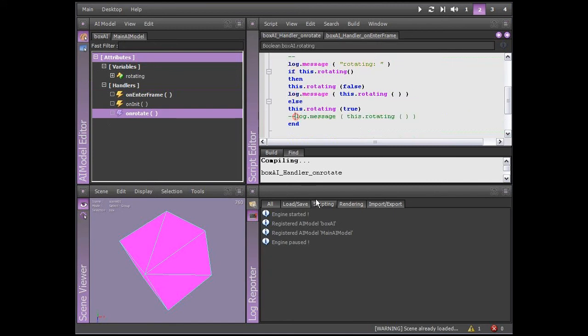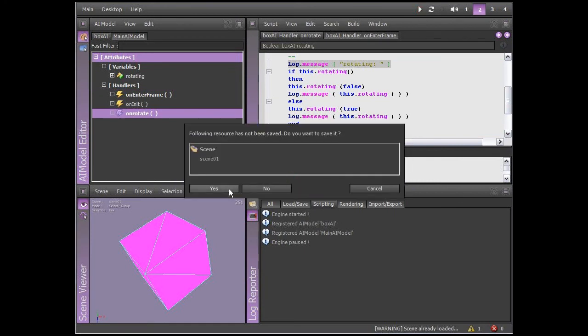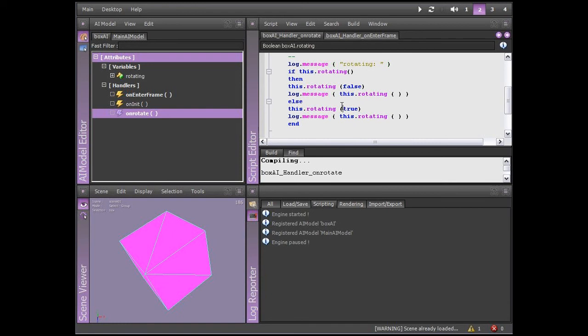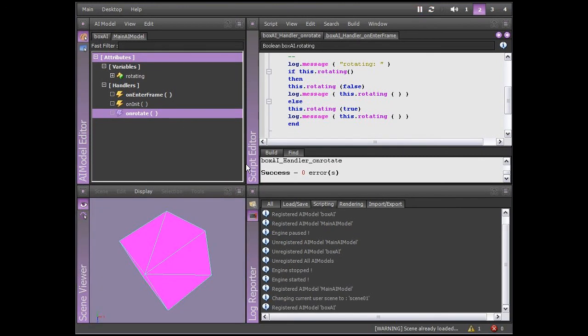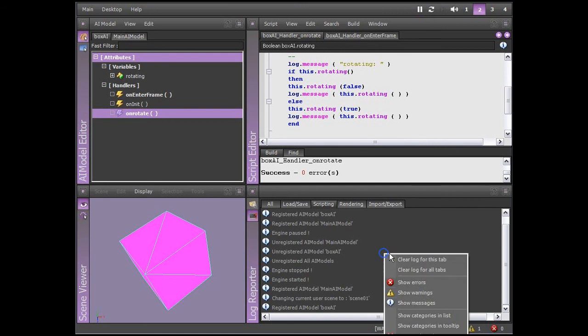I want here to add something for the log message which will appear here when I start the program. That is, the first line will be rotating colon, and the second line will be the value of the variable rotating itself, either it's false or true. So if we start our game, I always forget to compile the things, so now we can restart the game and play.